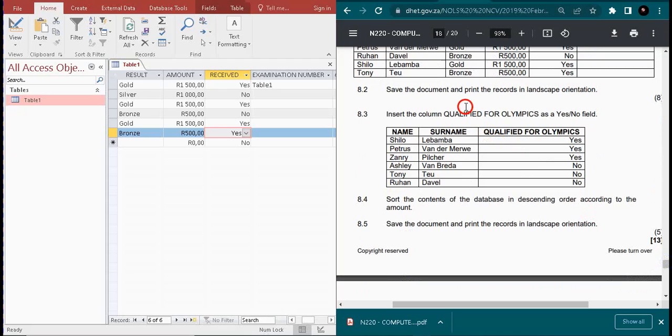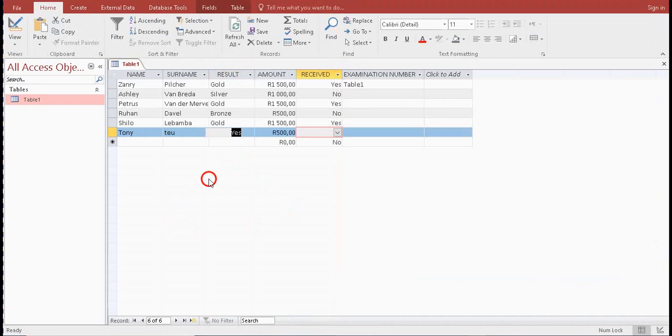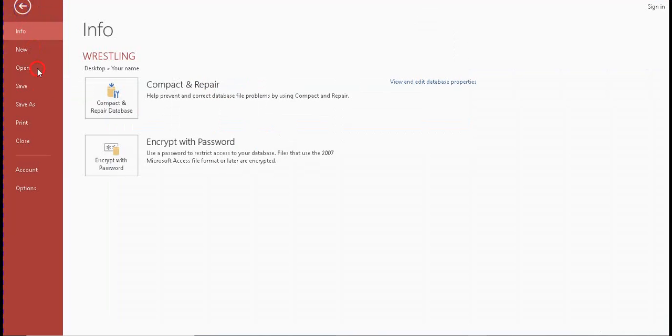Now they are saying save the document and print the records in landscape. So now you are going to have to print the records. We have actually typed in the records and they are supposed to be printed in landscape. Take note that you pay attention to detail so that we don't make mistakes. If I made mistakes, I'm sorry about that, but you don't have to make mistakes. So we're going to come here and print this file.